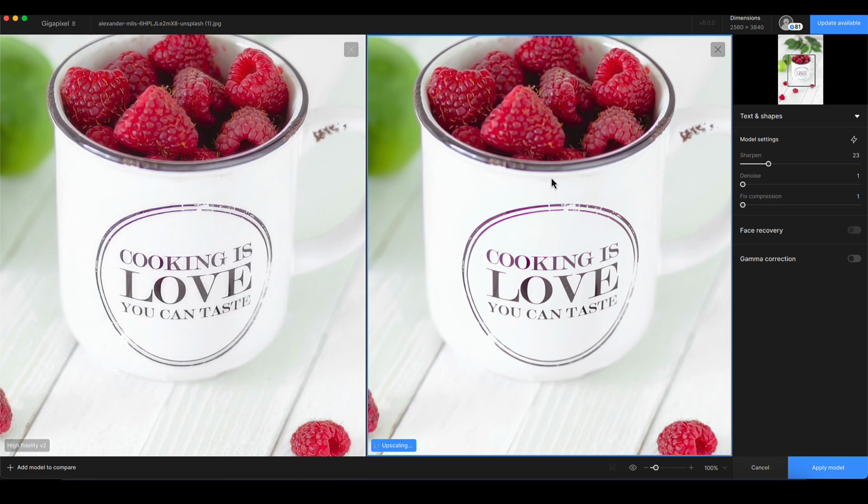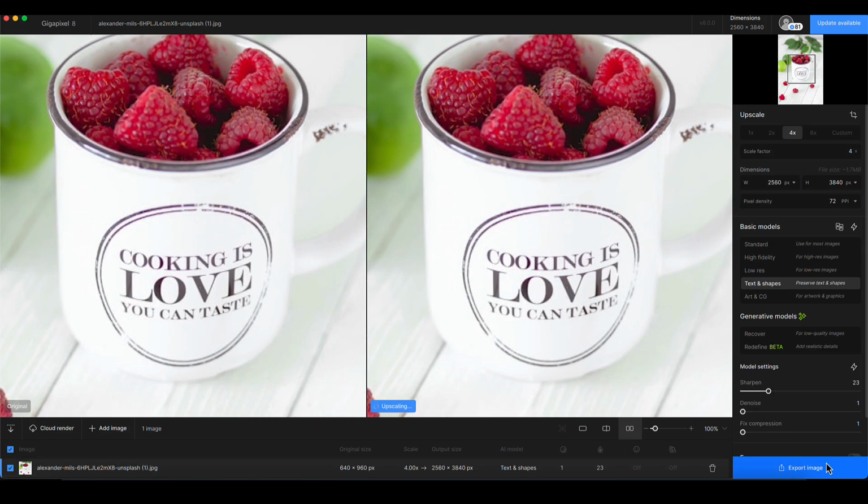So we're going to go back to this, apply the model, and I'm now going to export out this text and shapes version, and I'll join you back in Photopea in a second.